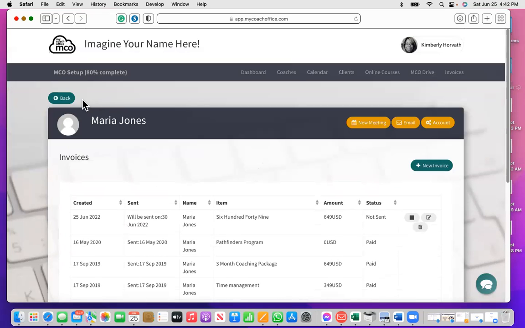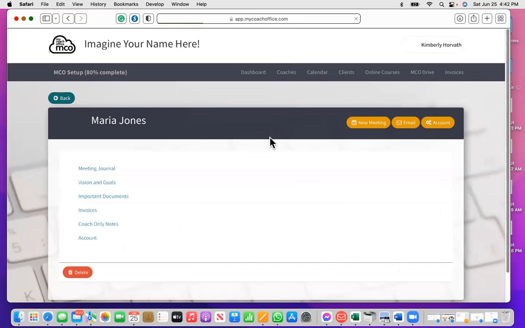It's very easy, very user-friendly. We like to keep it that way here at MCO.